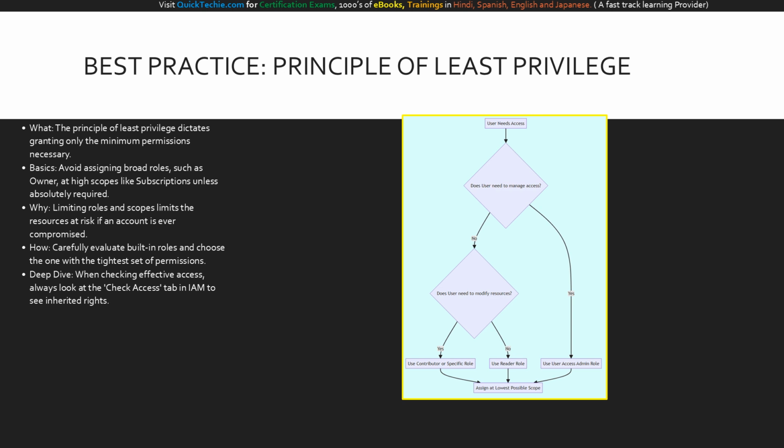Why is this critical? Because if a user's account or a service principal's credentials are ever compromised, the attacker's blast radius is strictly limited to that identity's permissions. By carefully selecting tightly scoped, built-in roles, you protect your organization. When auditing an identity, always use the Check Access tab in the IAM Blade to uncover their effective permissions, including anything they have inherited from higher up.